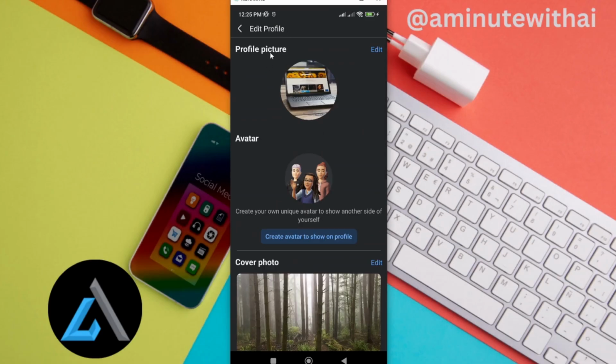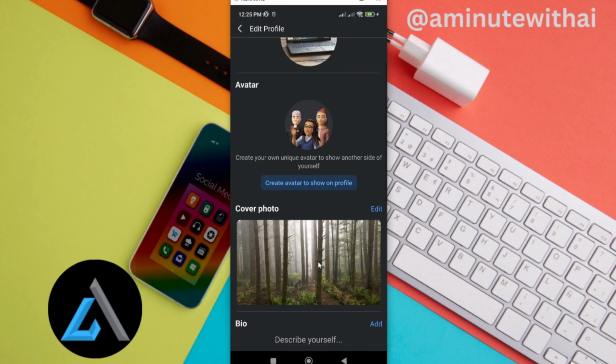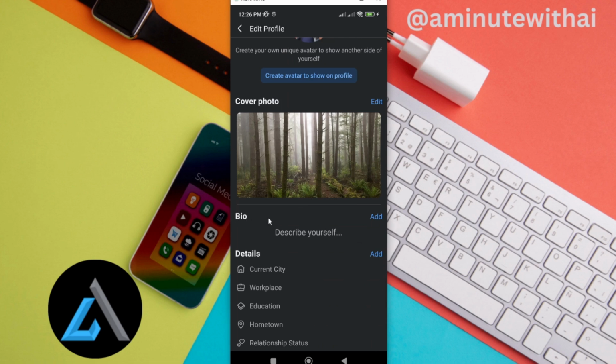And under this, you'll see your profile picture details, avatar, and even cover photo. You can go ahead and change them or style them as you wish. However, we are interested in bio information, and as you can see, we have bio here.